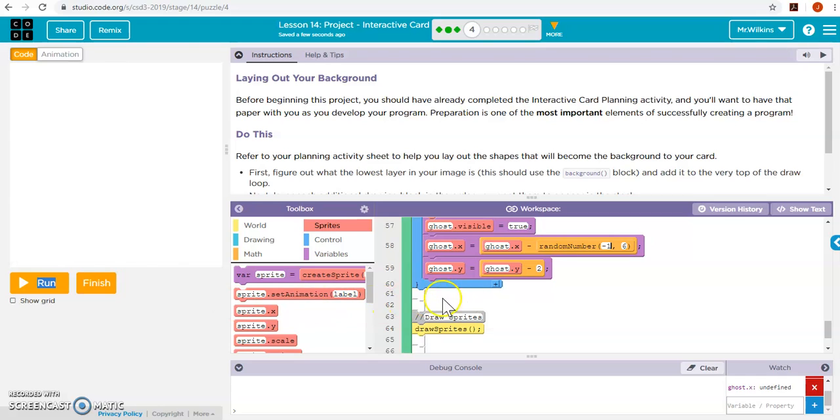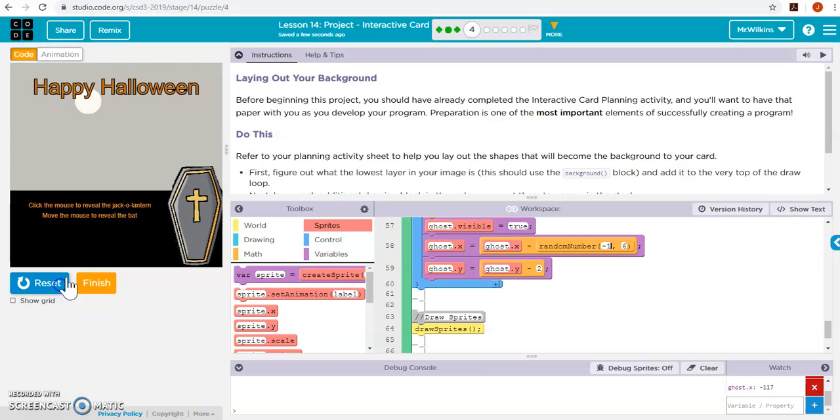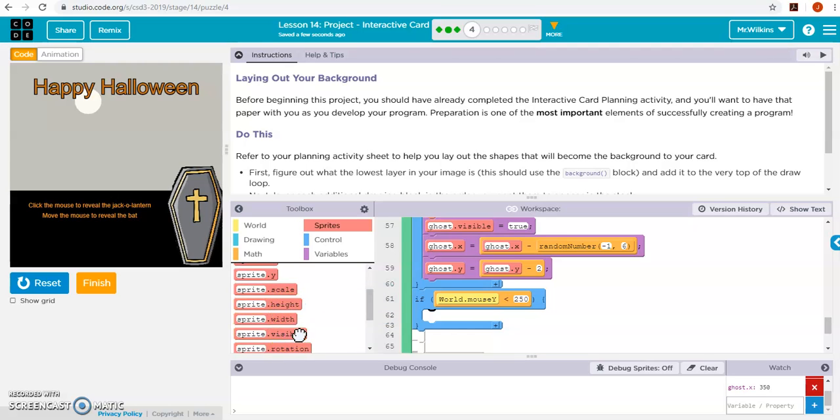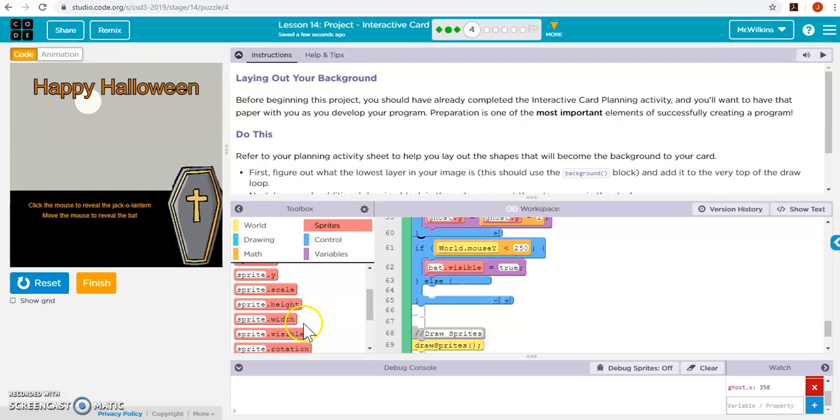Now I just need to do my bat. So I want my bat to become visible when it's above that gray line. So down here, I don't want to see the bat, but as soon as my mouse comes across there, bat should be visible. So I'm going to do an if statement. And if world.mouse y is greater than, I think it was 250. No, I'm sorry, less than 250, because we're going above it. So if it's less than 250, we want to turn our bat visibility on. So we're going to do true for visible for our bat. And when it's not, we want its visibility to be off. So do a bat dot visible is false.